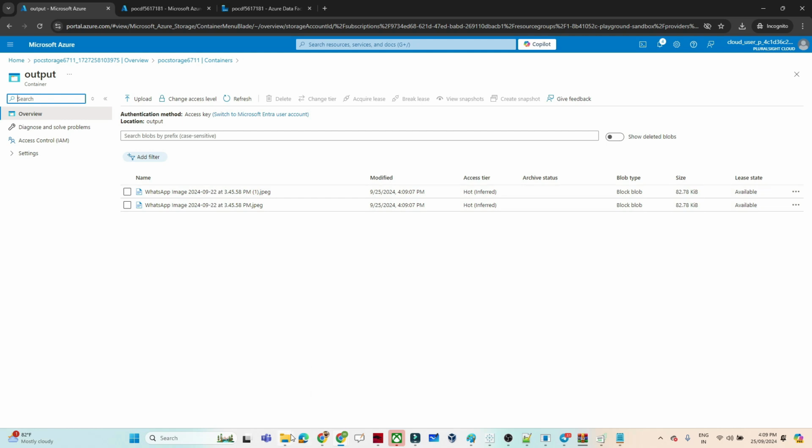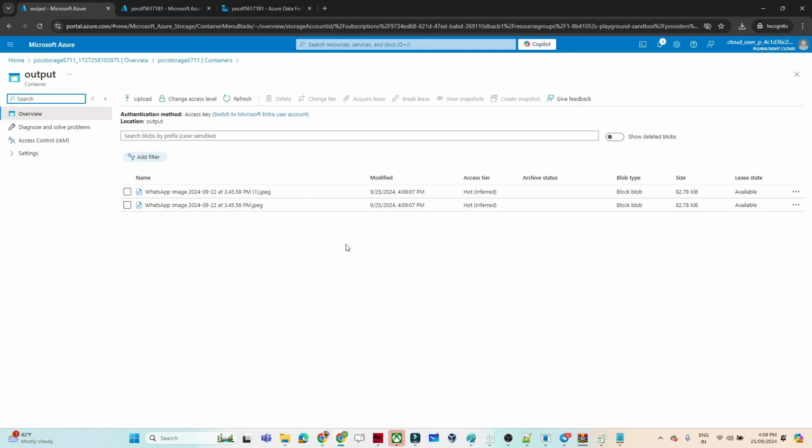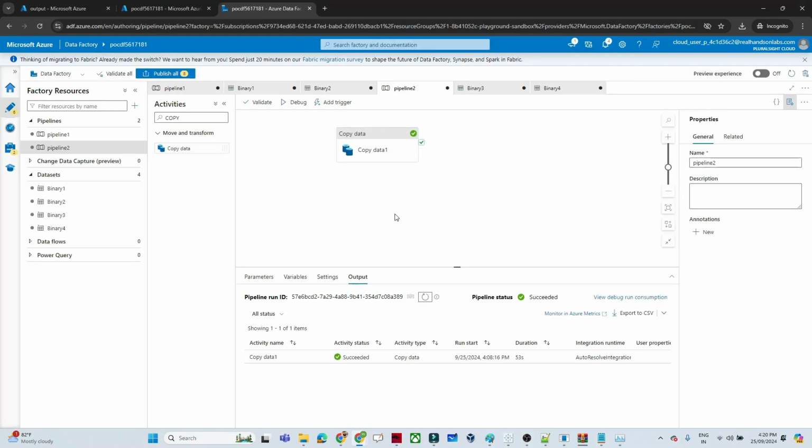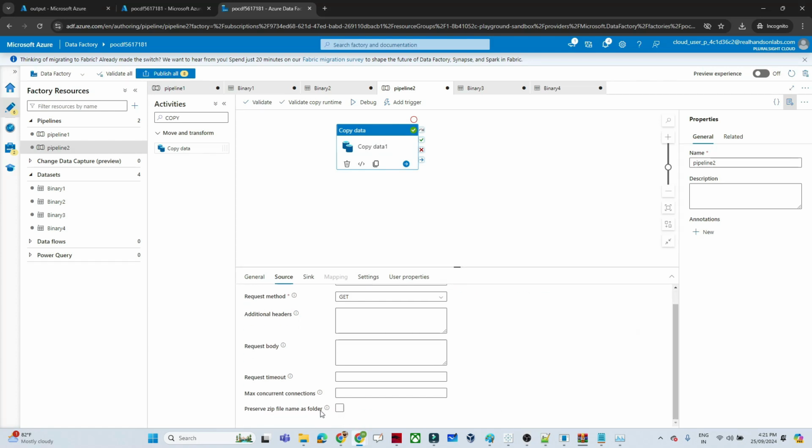So you can see, when I did unzip, these 2 files came, right? So we are able to do an API call, we are able to unzip that, and we are able to store it into the blob storage. Now here in the pipeline, if I show you, I'll click here. In the source, we have unmarked this box, preserve zip file name as folder.